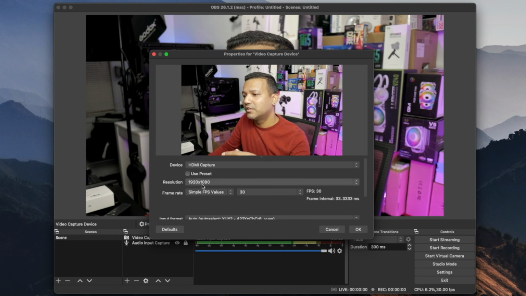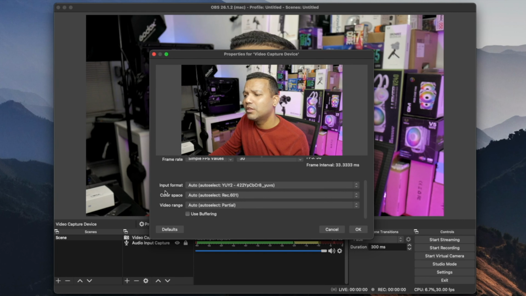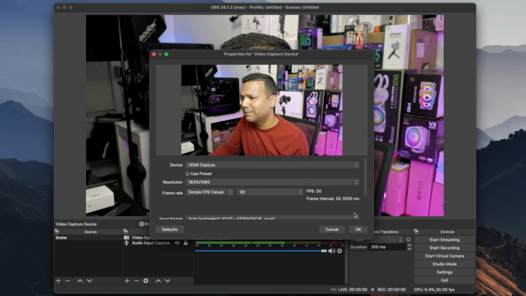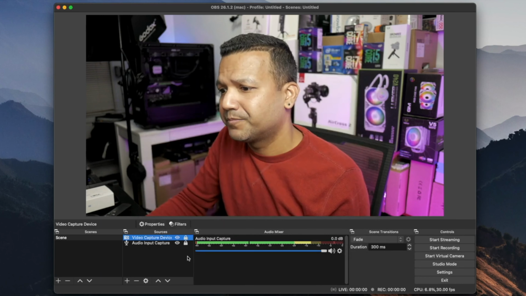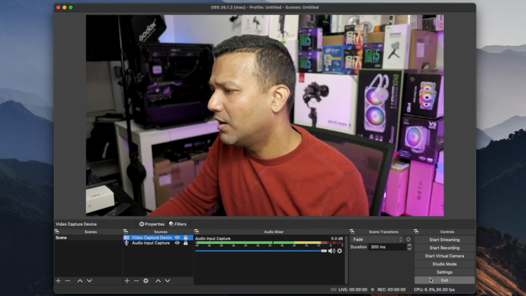the resolution is here 1080p 30 also, and the FPS is 30 right here. Right now you guys can play around with the input format setting, color space setting, or video range setting. I just left everything default. Okay, that's about it.